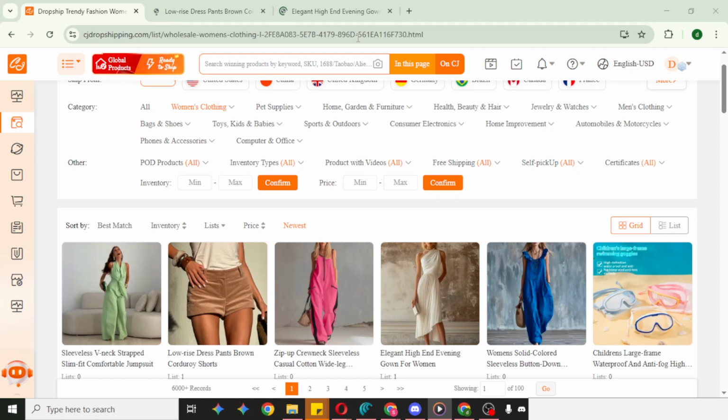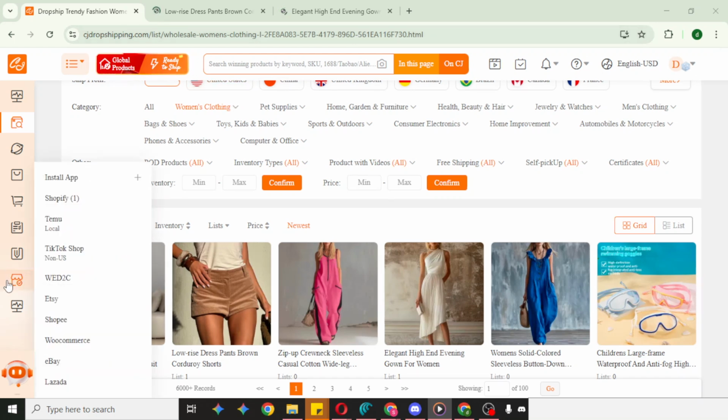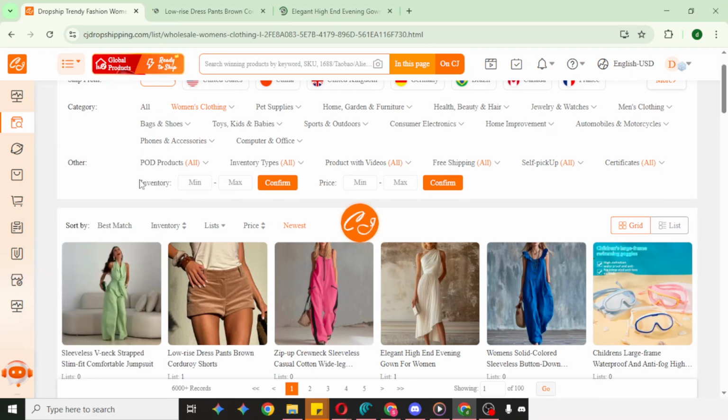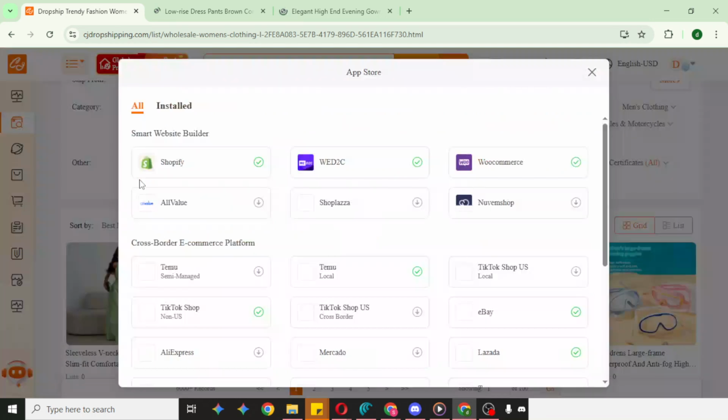If you already have one, just log in so you can access your dashboard. From there, look to the left panel. You'll see the section where you can install integrations. Click into it, choose Install App, select Shopify from the options, and proceed to install. Once you've started the install, click the same icon or section again, select Shopify and click Authorize. Follow the prompts that appear on your screen.